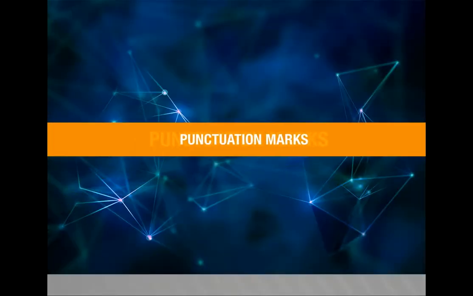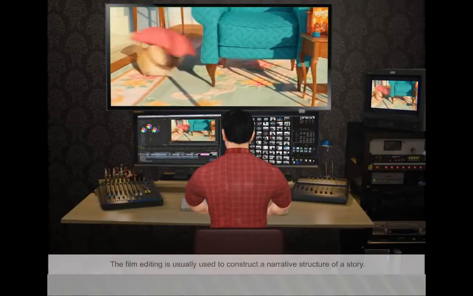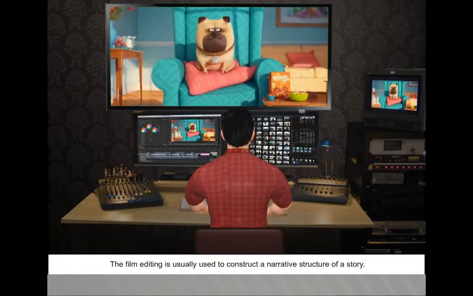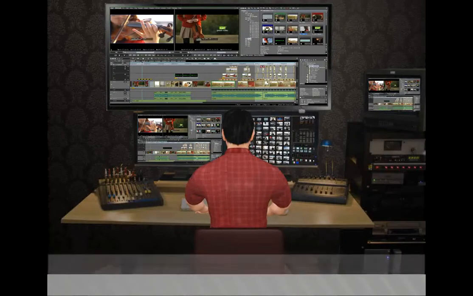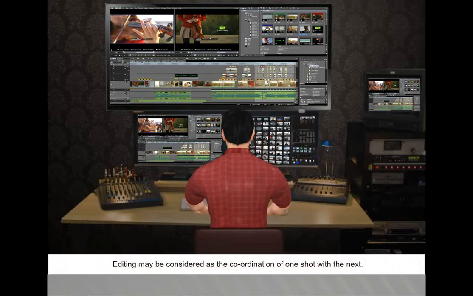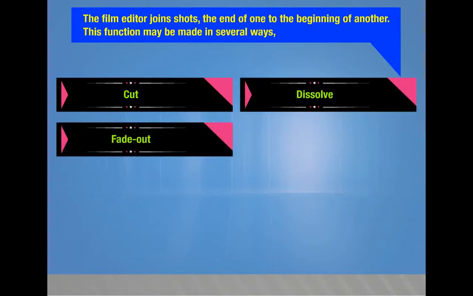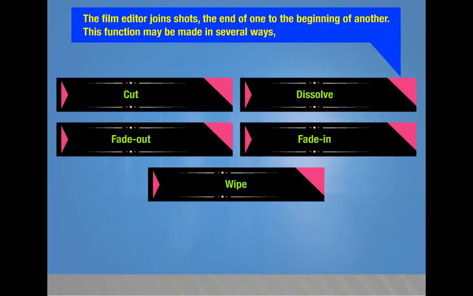Punctuation marks. In this video, we are going to see about punctuation marks. The film editing is usually used to construct a narrative structure of a story. Editing may be considered as a coordination of one shot with the next. The film editor joins shots, the end of one to the beginning of another. This function may be made in several ways: cut, dissolve, fade out, fade in, wipe.